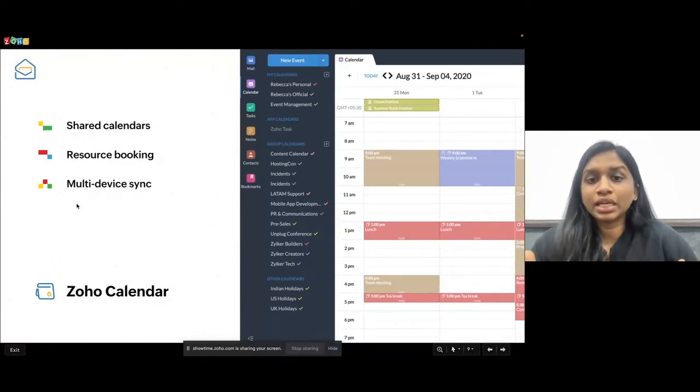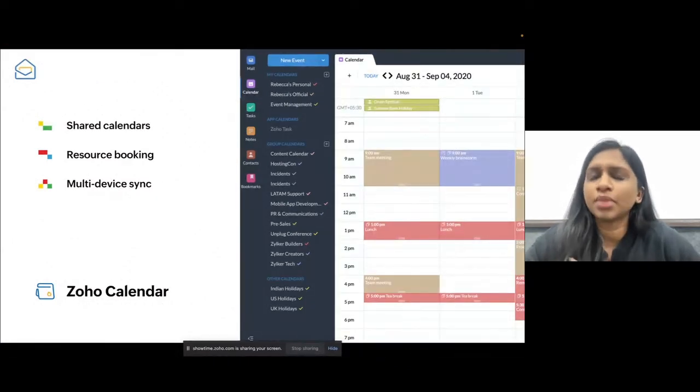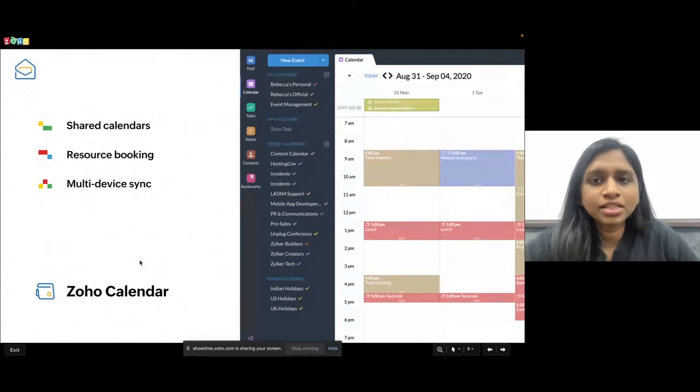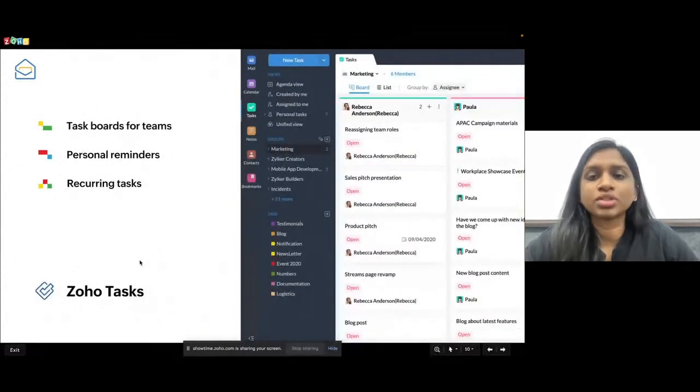So at that point, we need such features like multi-device sync, where you can sync your calendar in multiple devices so that you will not miss out on your appointments or meetings even when your laptop is not there with you, right? So that's about Zoho Calendars. Moving on to the next suite, which is Zoho Task.